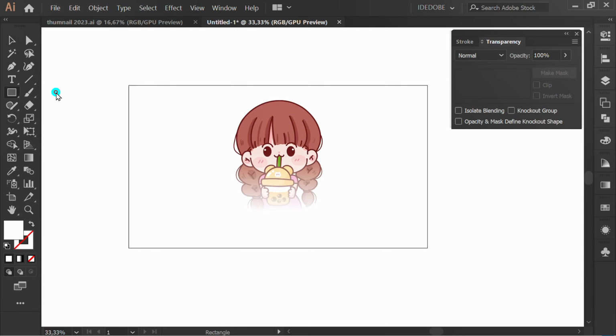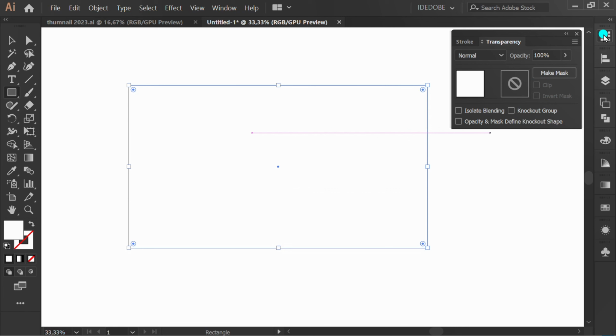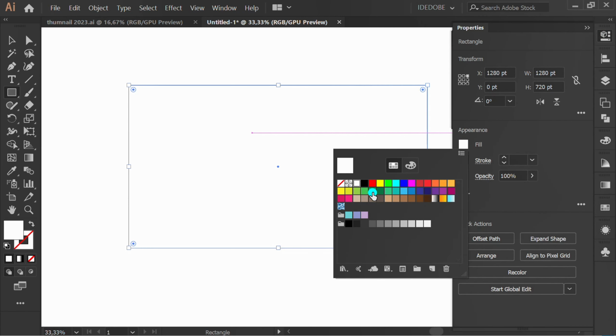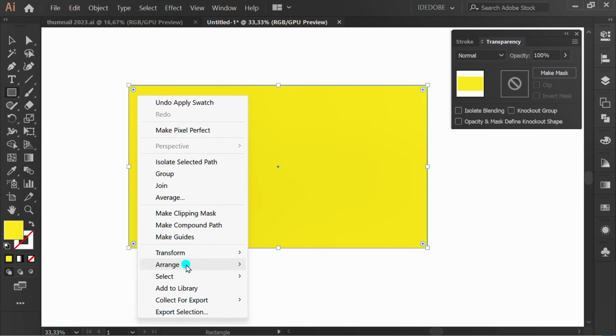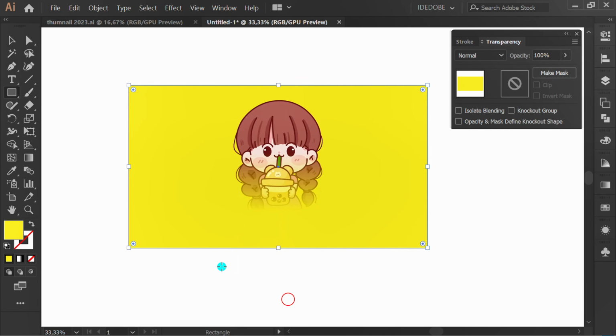Now I will add different background to prove this image is transparent. And here are the results.